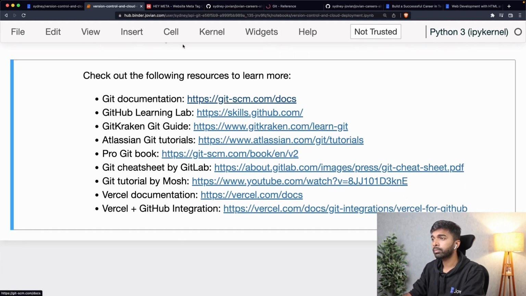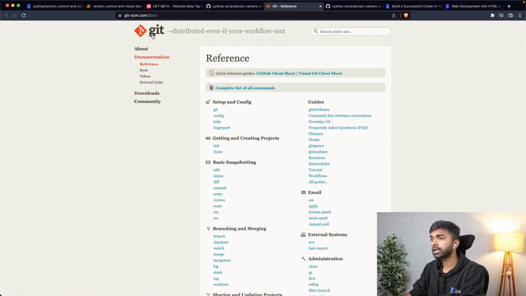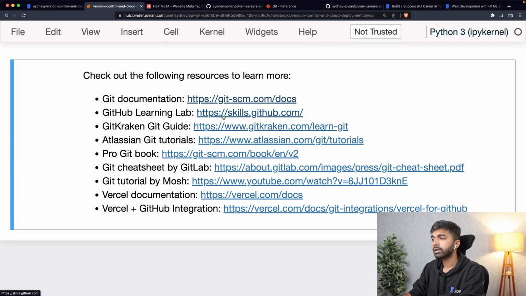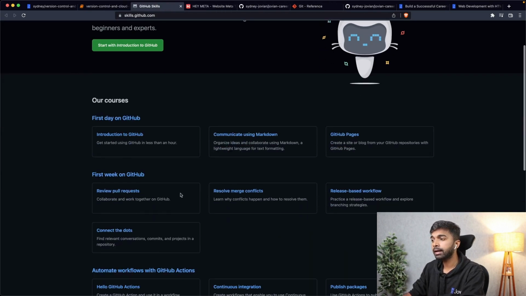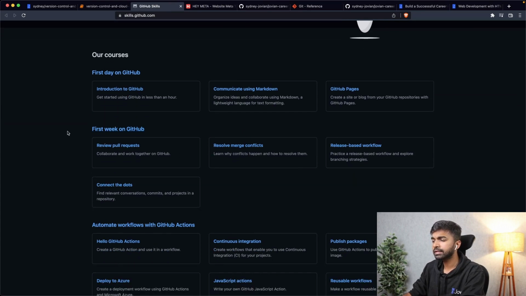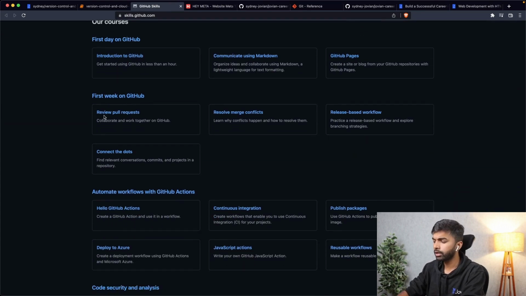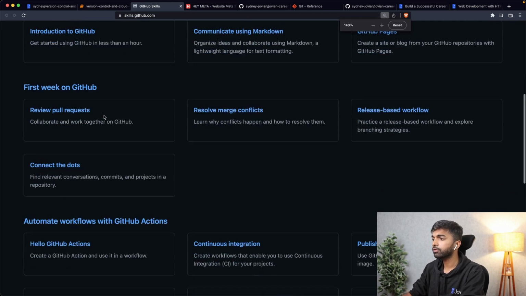So there is the Git documentation, of course, which is the official documentation and reference that you can check out. There is the GitHub Learning Lab, specifically dealing with merge conflicts, etc. You can check out GitHub Learning Lab. So in all of this, you can see that there is this section on reviewing pull requests. There is this section on reviewing merge conflicts.